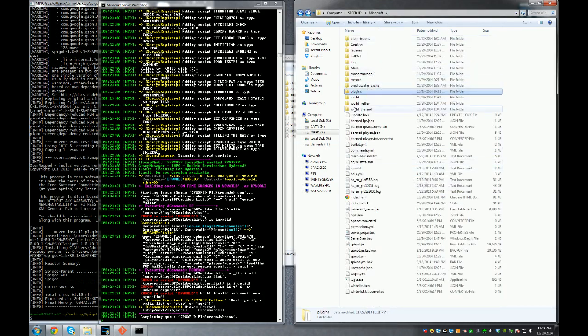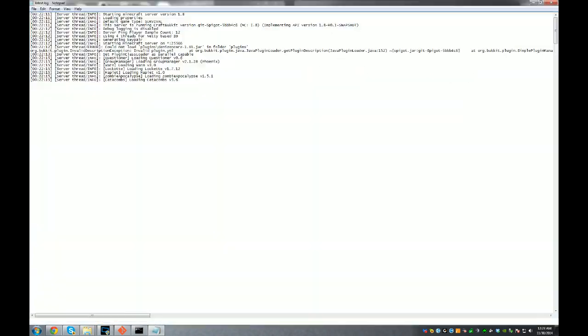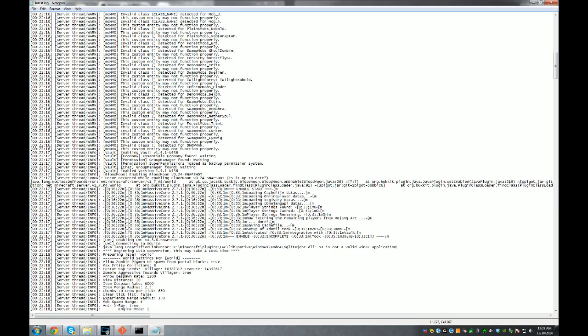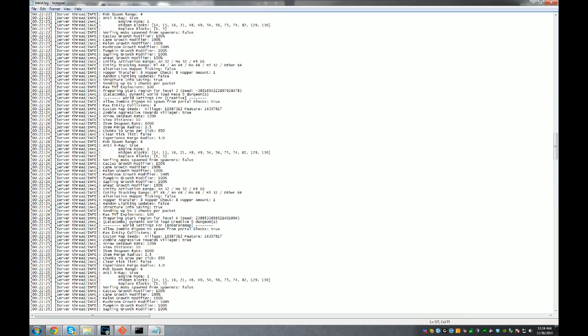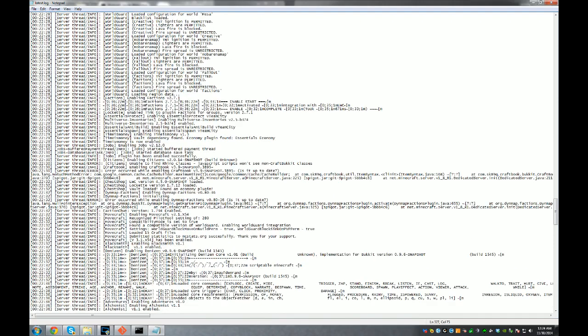If you want to know which ones work, it's pretty easy. You go to your main folder and go to logs, open up the latest, and just go through it, and it will show you errors right here, like BloodMoon. Error occurred while enabling BloodMoon. Okay, and it disabled itself. Let's see some more. RuneCraft doesn't work, so they've got to update their stuff. Let's see. Another one here. Here's a severe error.